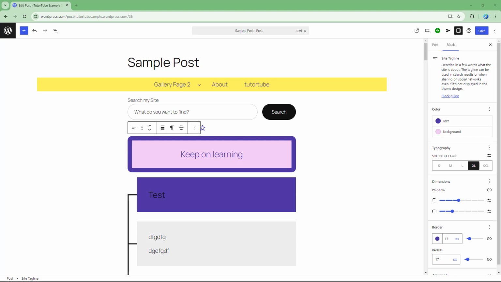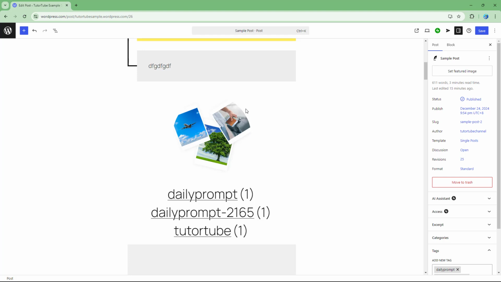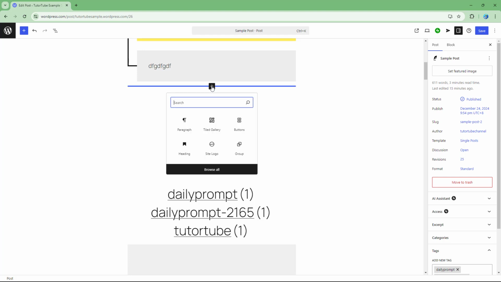So now let's see how we can work around with the query loop block inside of WordPress.com. Over here you can see that I have this editor opened up in WordPress, and in order to add a query loop block, you need to click in between two blocks until you see the plus button, and then type in query.